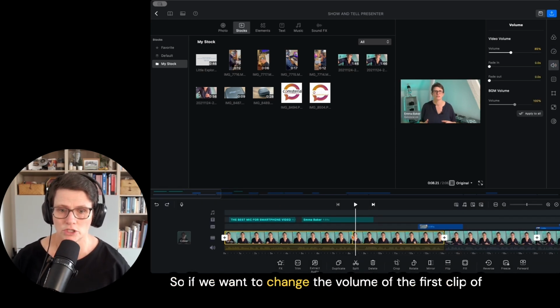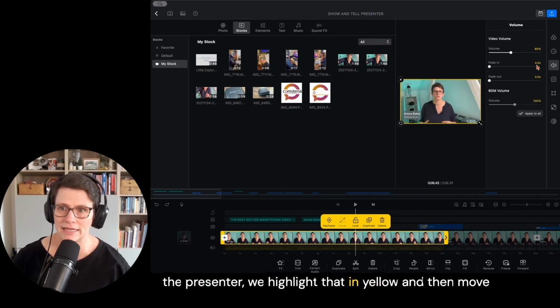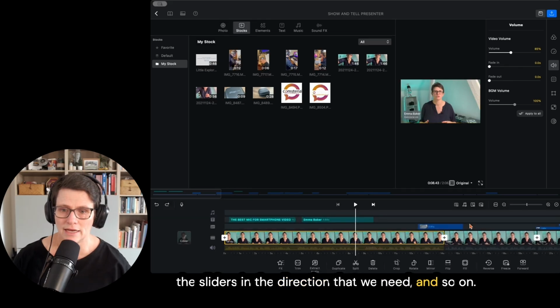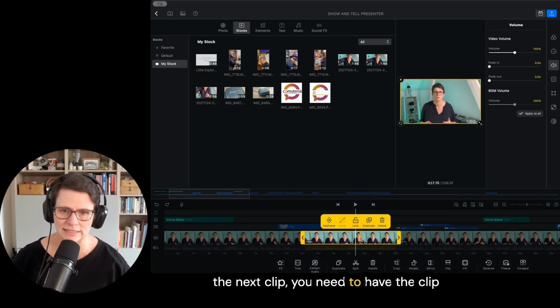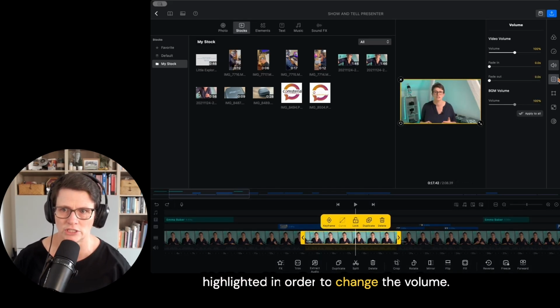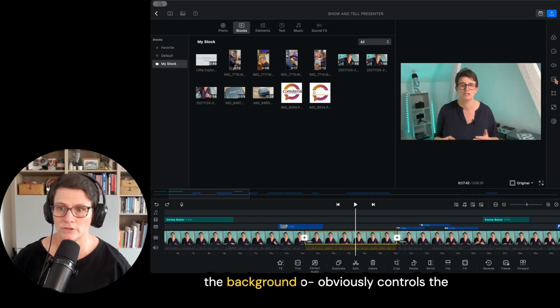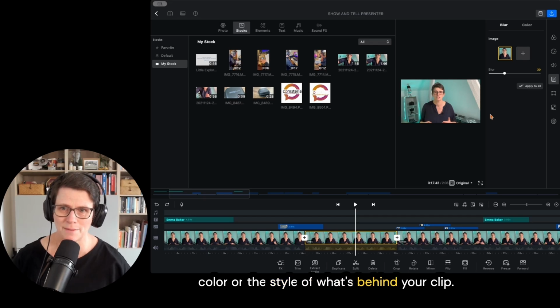So if we want to change the volume of the first clip of the presenter, we highlight that in yellow and then move the sliders in the direction that we need, and so on. If we want to then change the volume of the next clip, you need to have the clip highlighted in order to change the volume. Below that, we've got background, and the background obviously controls the colour or the style of what's behind your clip.